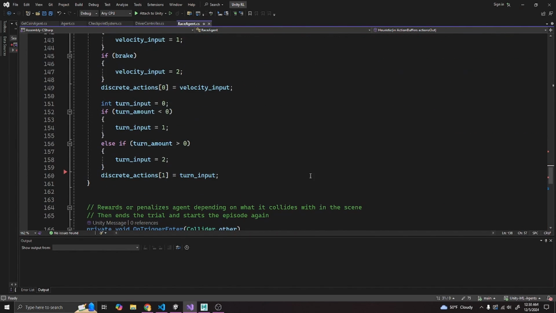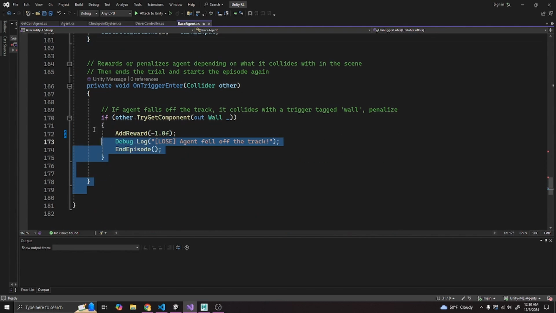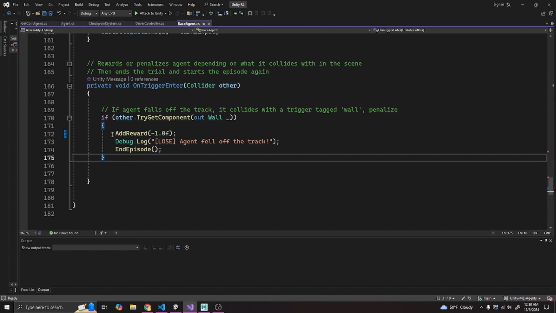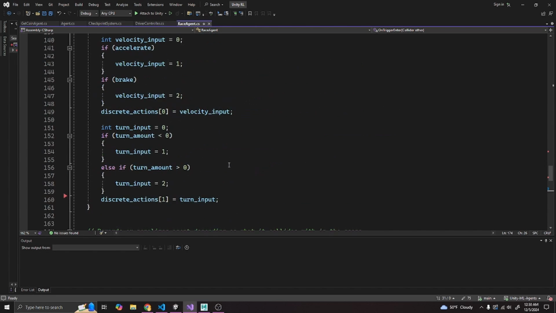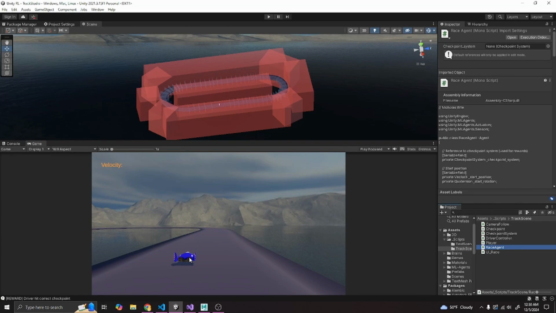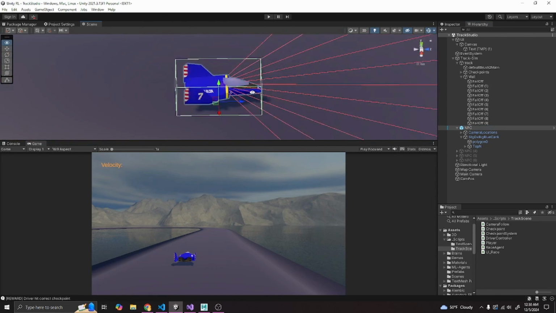And this just controls the values that are sent to the driver controller. And finally, the thing that I was showing earlier, if it falls off the track, then it loses its rewards, and then the episode ends. So that's the code that implements the agent. We also saw the driver controller and the checkpoint system. Those are the main three scripts, and they are attached to this NPC character.